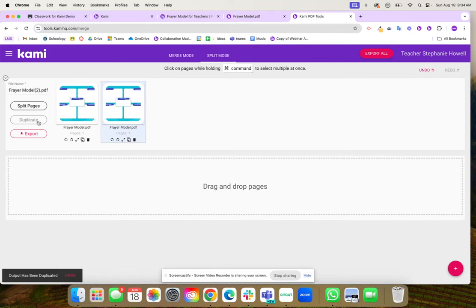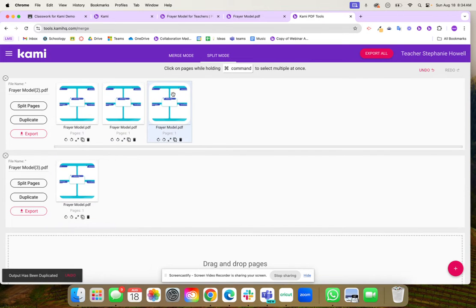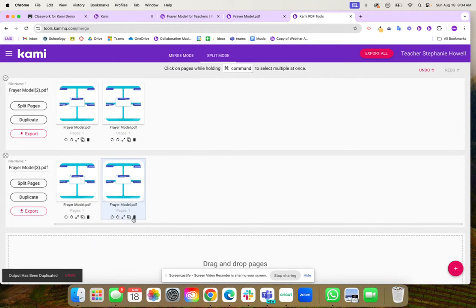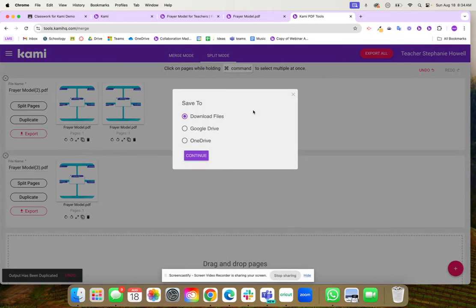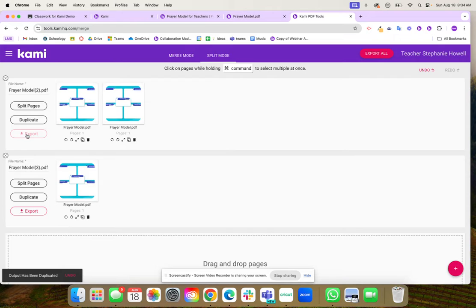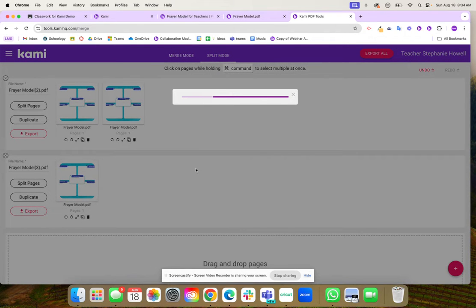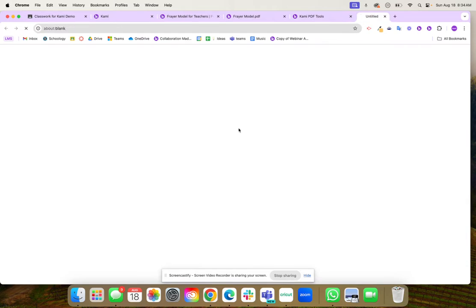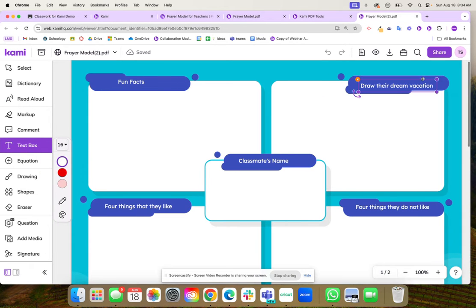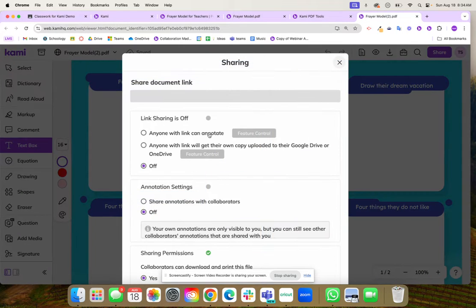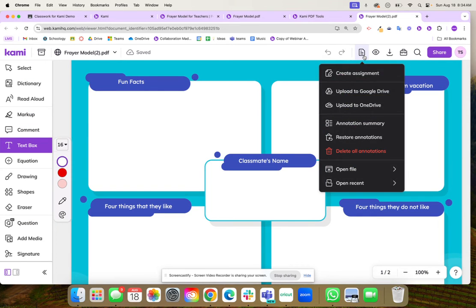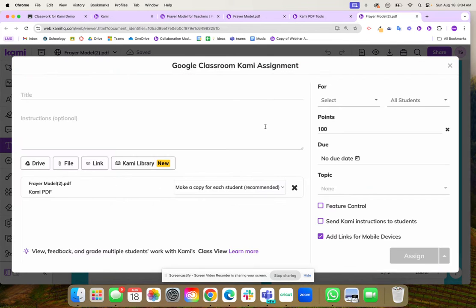Again, if I know I need a group of 3, I might go ahead and just add that third one up here as well. Once I'm all set, I'm ready to export all. And I'm just going to export this one to Kami. You could add your video or audio directions if you needed to. And then once I open this up in Kami, I'm going to hit the share button and assign this, or you can click the paper, to my Google Classroom.